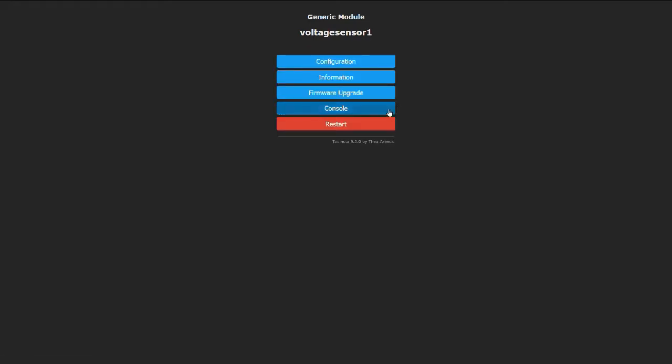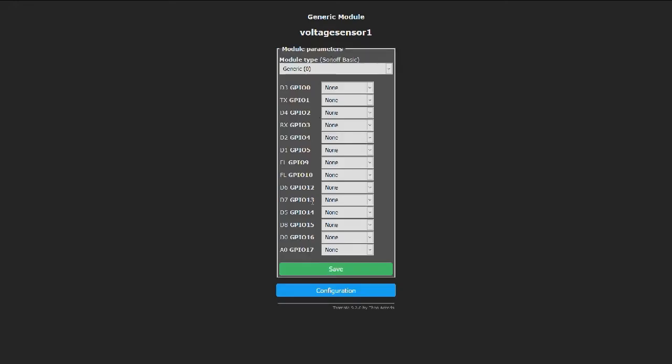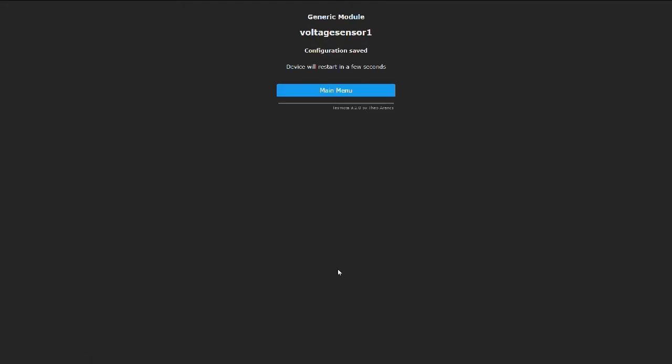Okay, so when that's done, you'll see the on/off has disappeared. I've also named this voltage sensor 1. You can do that in the configuration too. We need to go back into configuration, back to configure module, and what we now need to do, down at the bottom where it says A0, is change that to ADC input, and click on save again. That again will restart, and when it does, we should be left with the analog value reading.